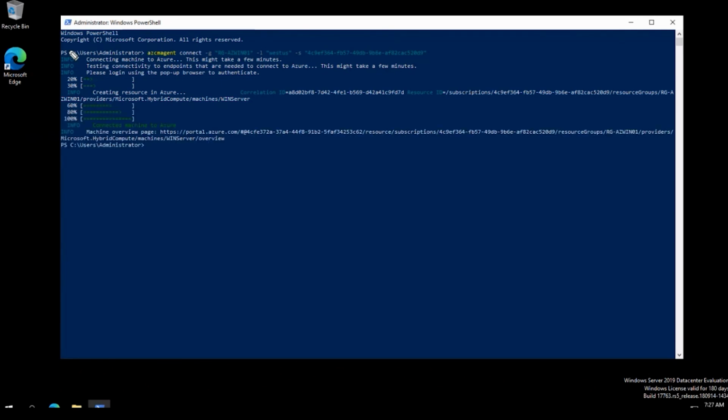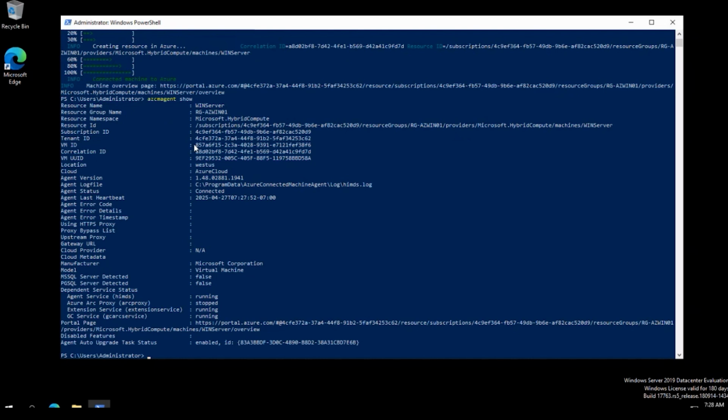All right, so the process is completed. So you can see here that everything is successful with no problems. So now I have a virtual machine that's simulated on premise that now can be managed by Azure. At this point, let's do a quick verification just to make sure that it actually completed. So we're going to do an azcmagent show, and you'll see here that it is fully configured.